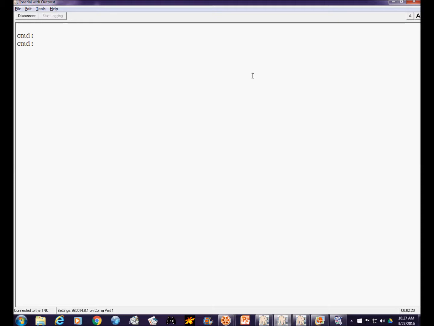Now, the first thing I'm going to describe are the command mode and the conversation mode. Right now, we are in the command mode. We know that because we see the command prompt every time we push the enter key. In the command mode, you're only communicating with the TNC. You're not transmitting anything over the radio for the most part.